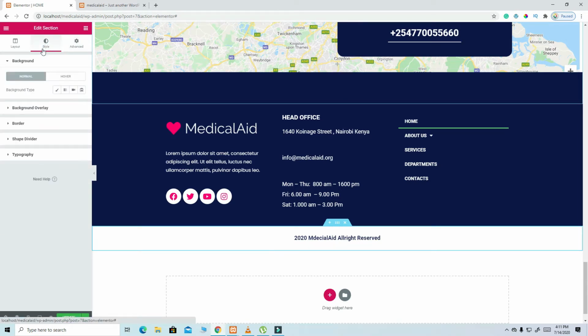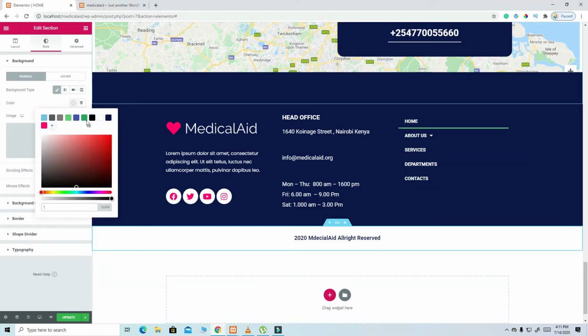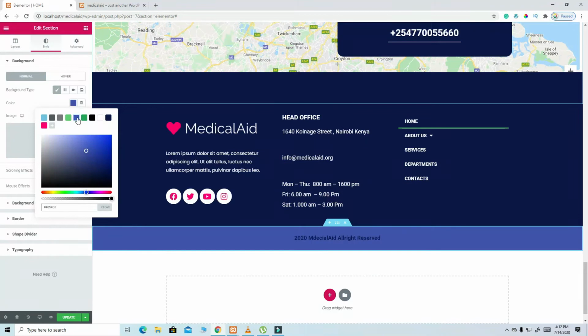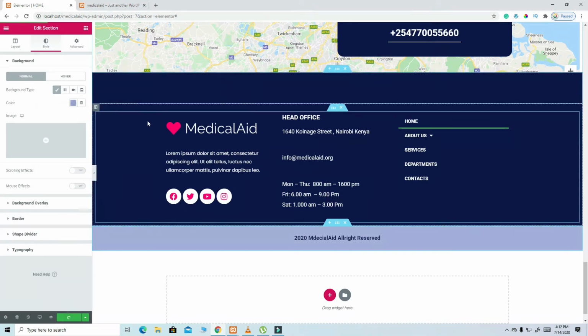From the style I'll click here background, then the background I'll also use this color like this, but I need to make it somehow thing like this. Okay, then I update. Let's check our website so far. What we have made. Let's check our website.